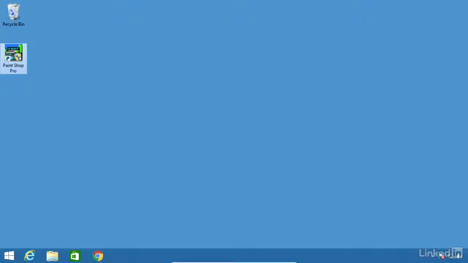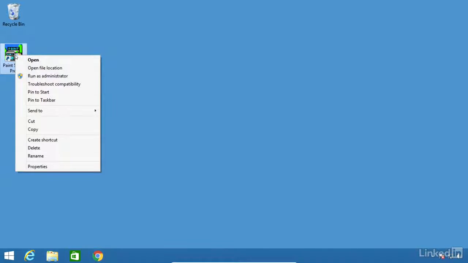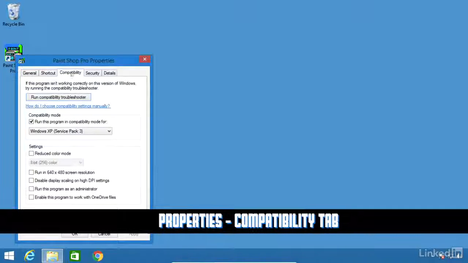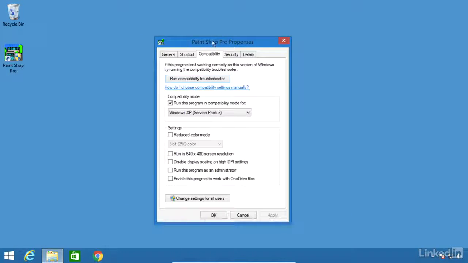If you want to handle it manually, right-click on the application that you're interested in, and don't go to the troubleshoot compatibility, go down to properties, and you'll see a compatibility tab. All right, let me pull this more towards the center so I can see what I'm doing. So if I run the compatibility troubleshooter, it's going to run exactly what we just saw. But instead, what I want to do is set this stuff up manually.